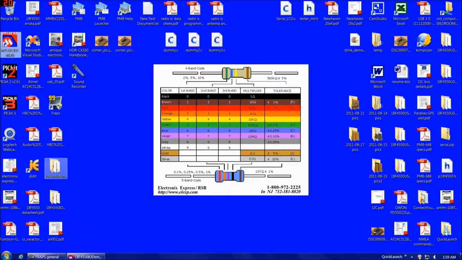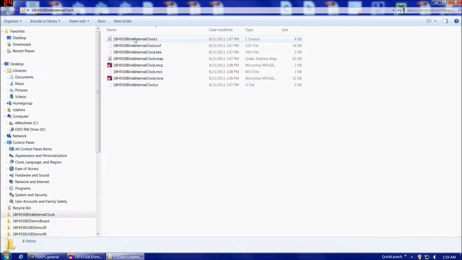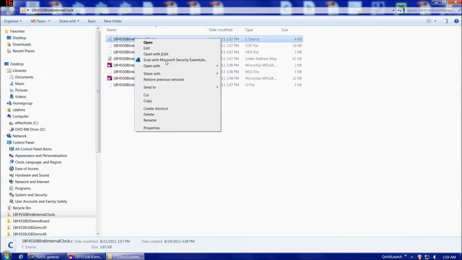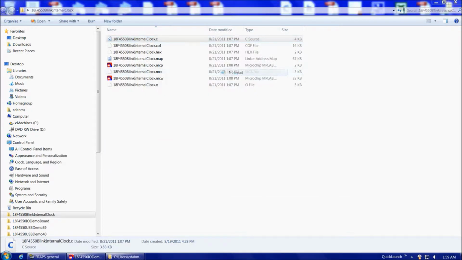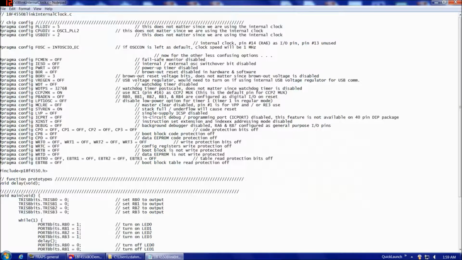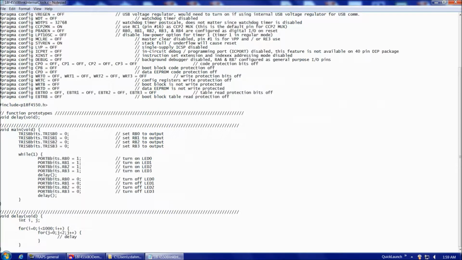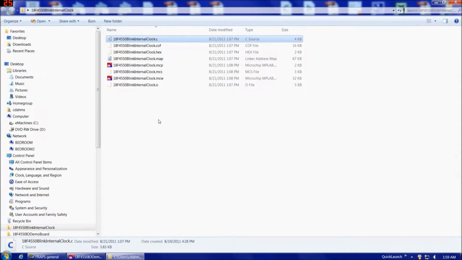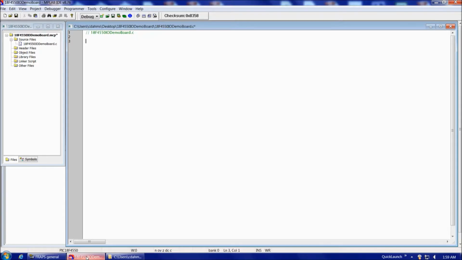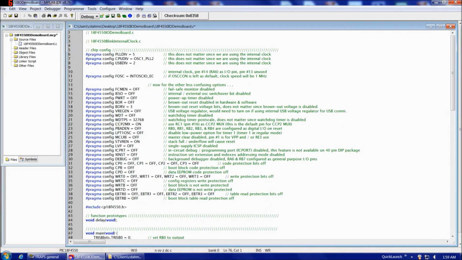since they're pretty much all going to be the same as in the previous project, if we simply right click on blink internal clock.c, open it with Notepad, and Control A for highlight all, Control C for copy, and then we'll paste that into iodemoboard.c, and that'll give us a good starting point for the rest of the code as well.